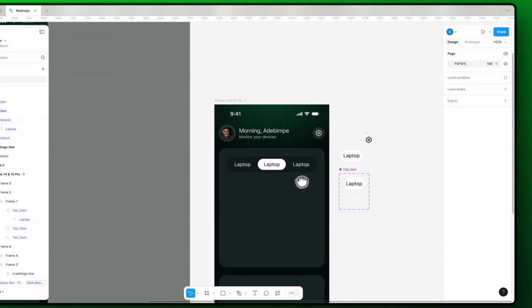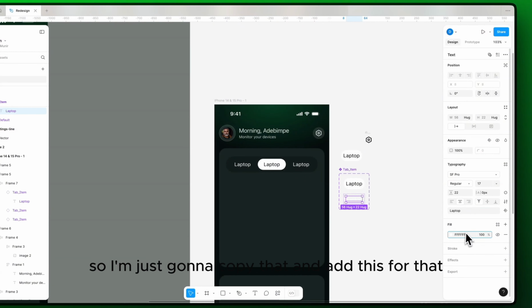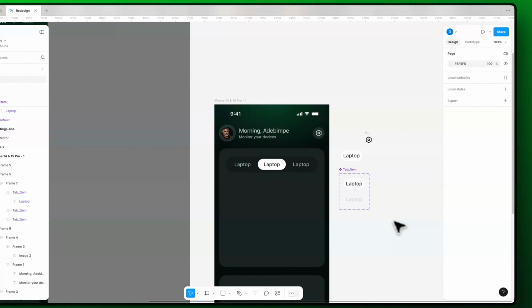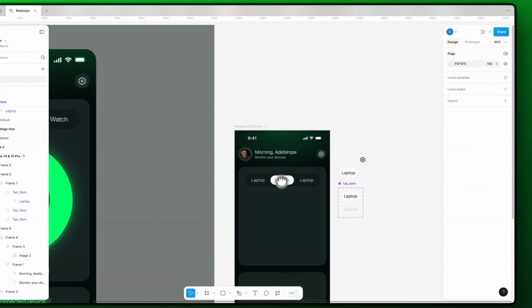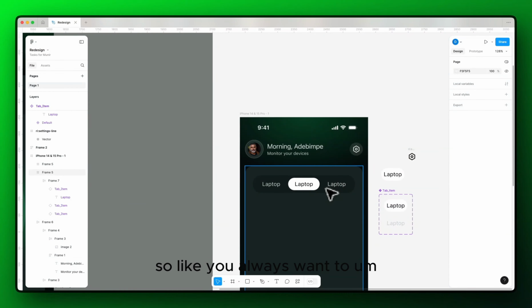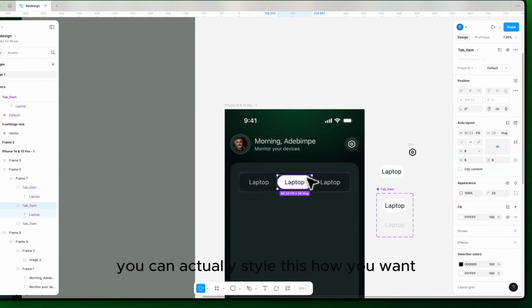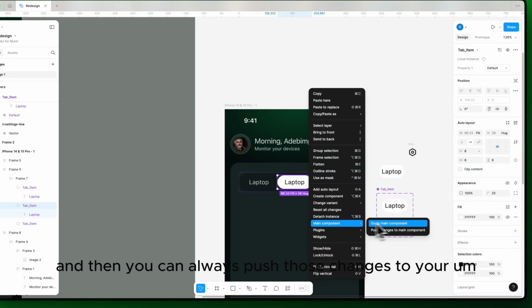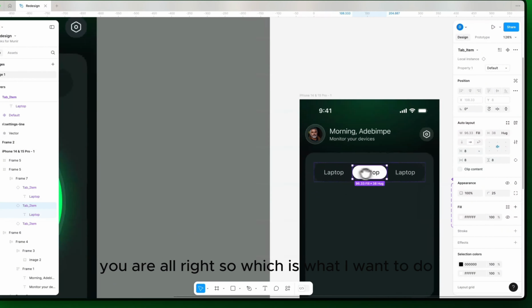Again, I like this color already, so I'm just going to copy that and use it for that. Also, a good rule of thumb is that you always want to aim for repetition in your design. Now the interesting part is that you can actually style this, and then you can always push those changes to your UI, which is what I want to do.